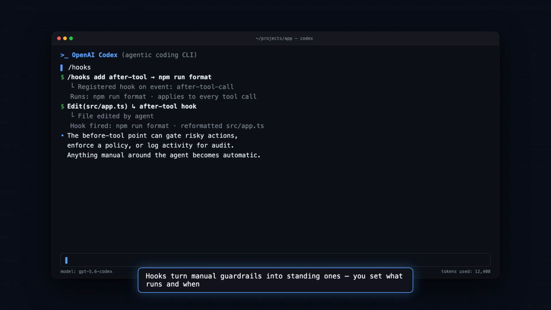So the mental model here is simple. Hooks turn one-off manual guardrails into standing, automatic ones. You describe what should run and exactly when, and Codex quietly handles the discipline for you on every single action from that point forward.